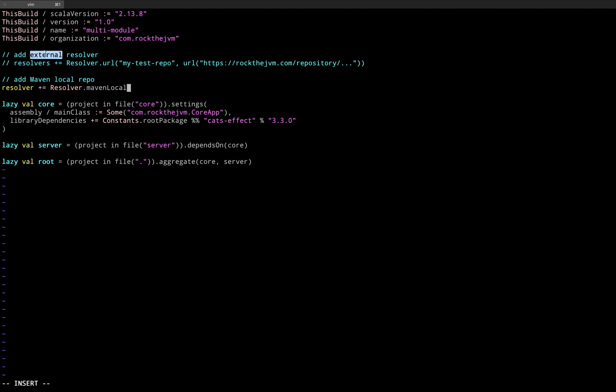Now, this external resolver part, where you say resolvers plus equals resolver.url, is also a standard practice in many companies where you publish local artifacts just for your company. So when you have your own domain with your own repositories for your artifacts, this is a standard practice to add resolver.url for your internal company's repository. So this quote-unquote external will also work quote-unquote internally for companies as well. All right, so this was how to add resolvers in a build.sbt file.